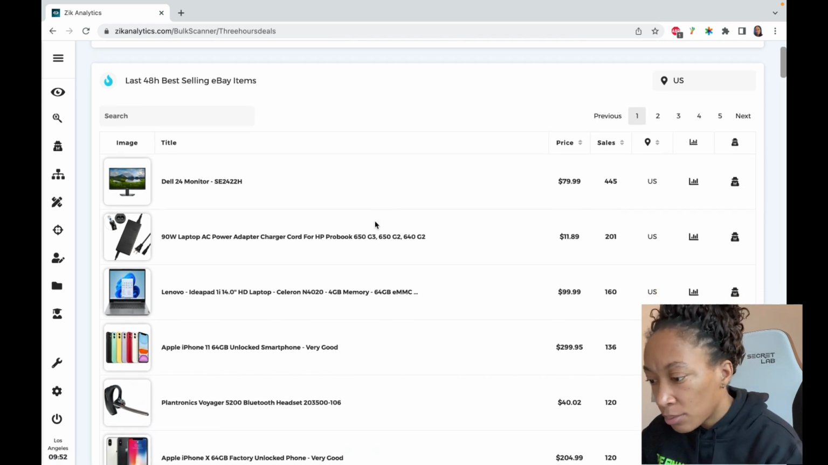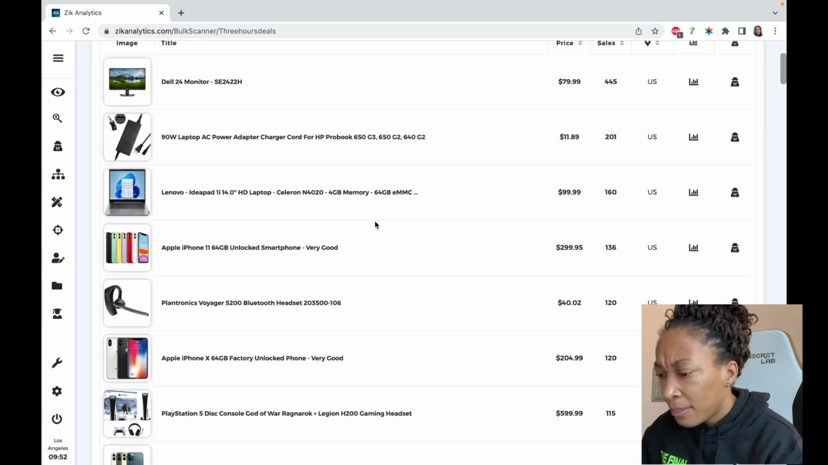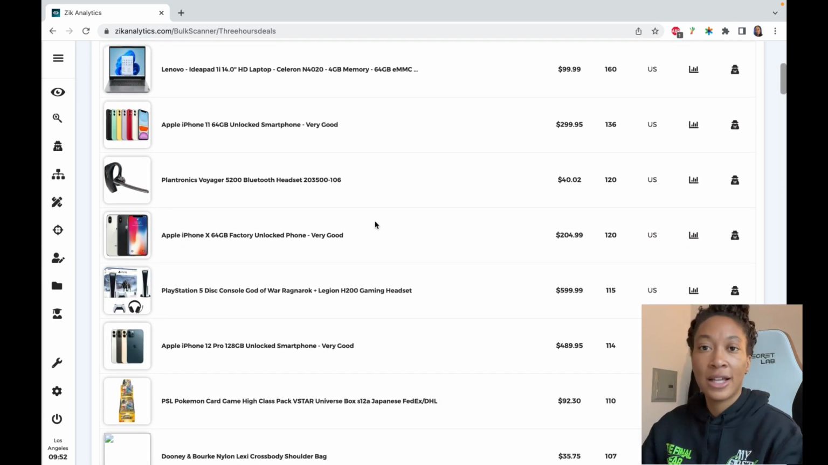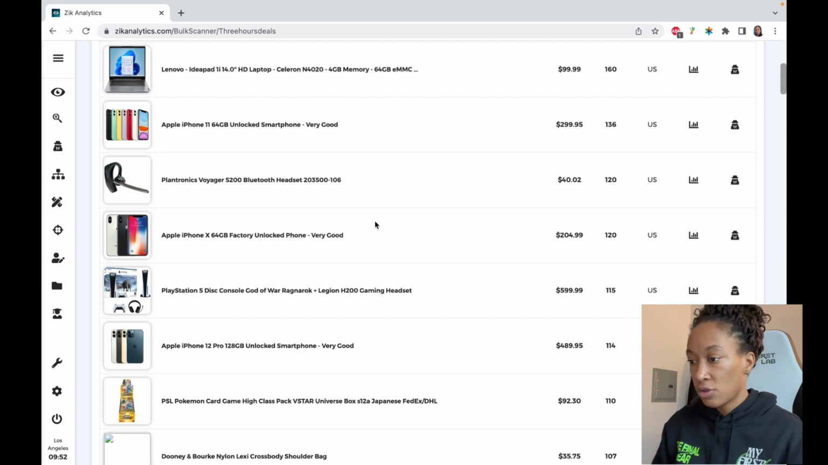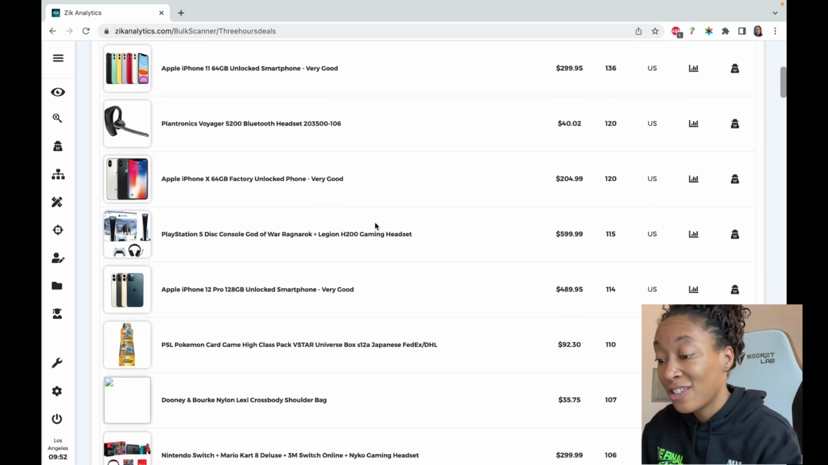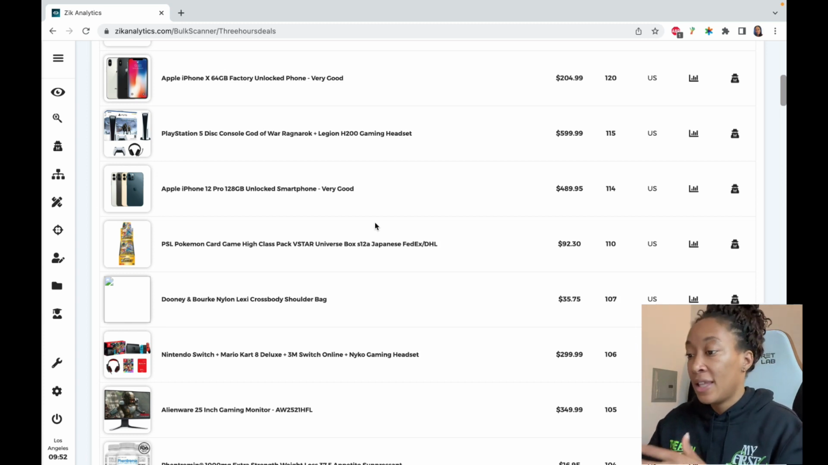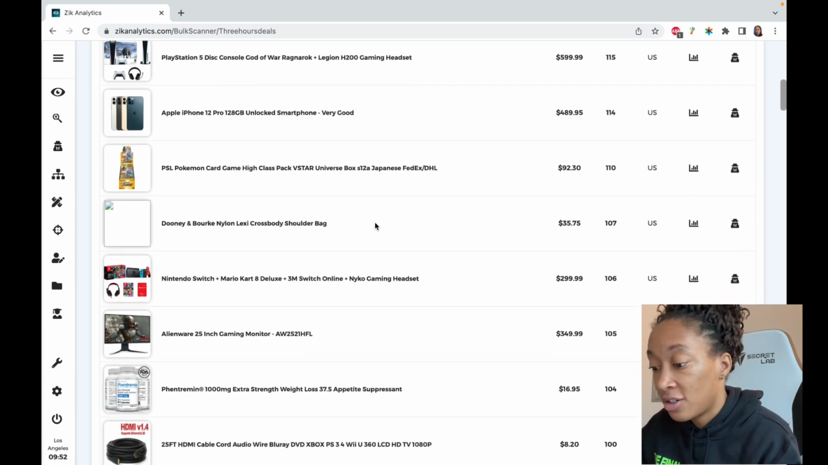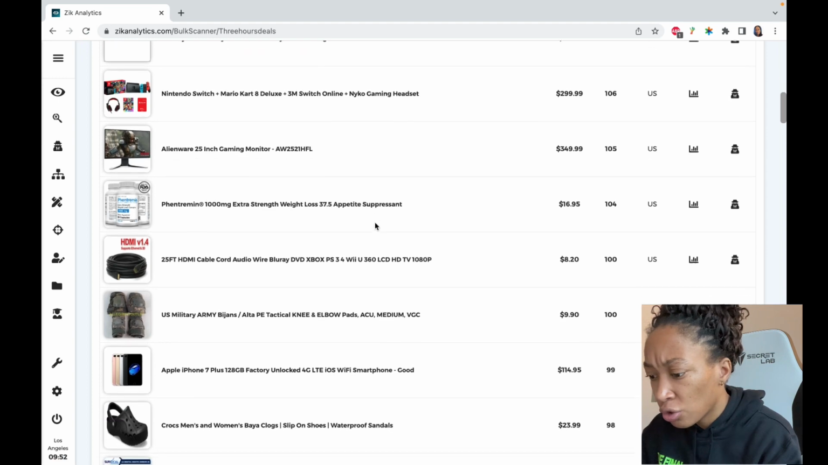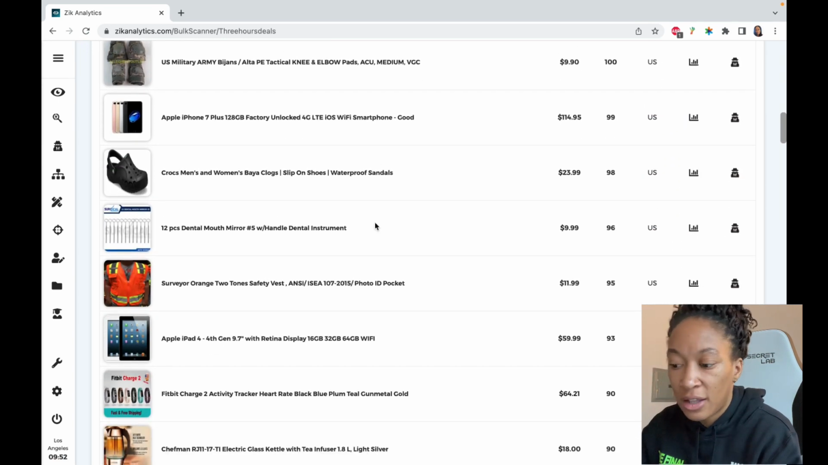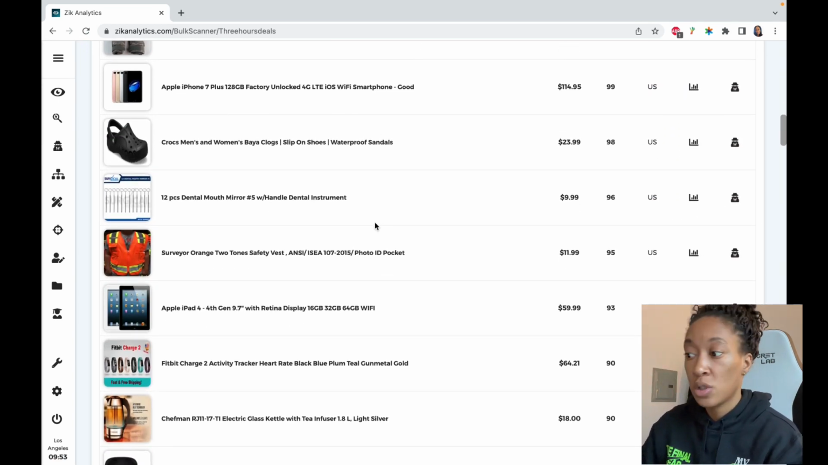So things like laptop chargers, tablets, phones. It looks like a lot of electronics and electronic accessories. It's what's been selling hot in the last 48 hours. I don't know if that's because we're close to the holiday time and that's just what people are looking for, or if that's just the top niche. So you can scroll down and just look to see what's selling if you want any ideas on how you want to go as well.